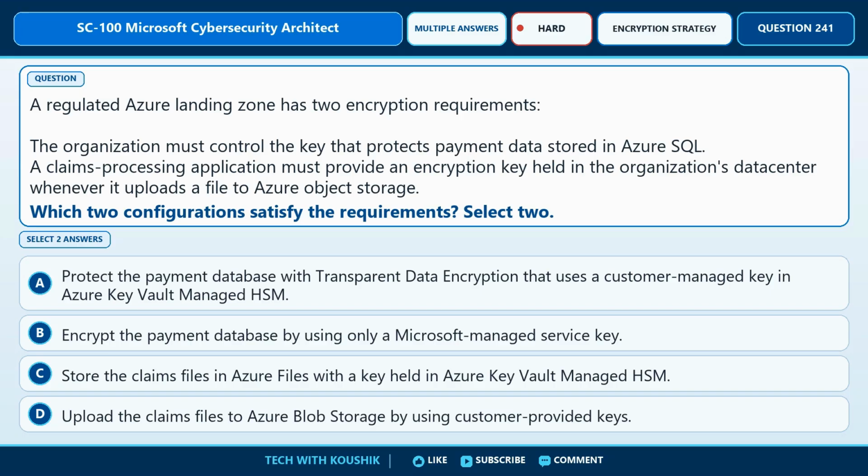A claims processing application must provide an encryption key held in the organization's data center whenever it uploads a file to Azure Object Storage. Which 2 configurations satisfy the requirements? Select 2.